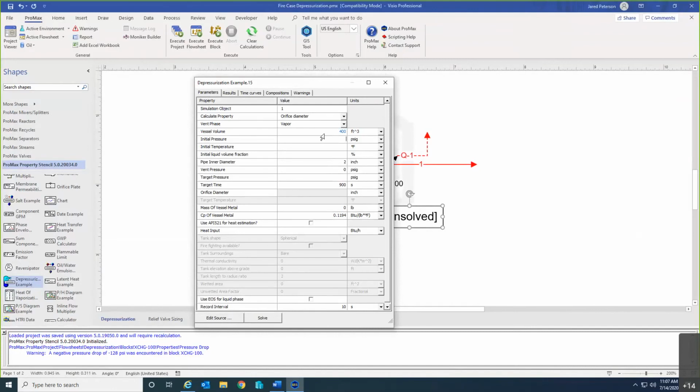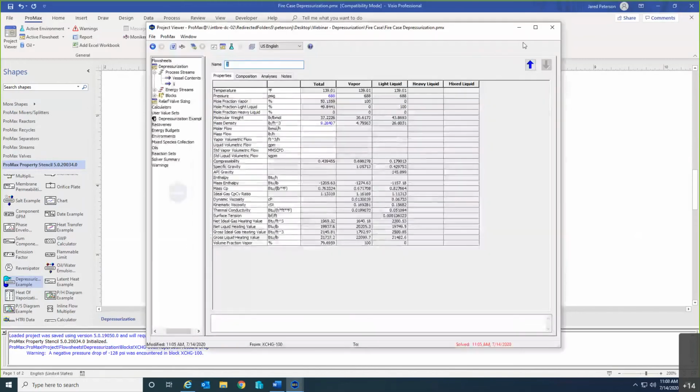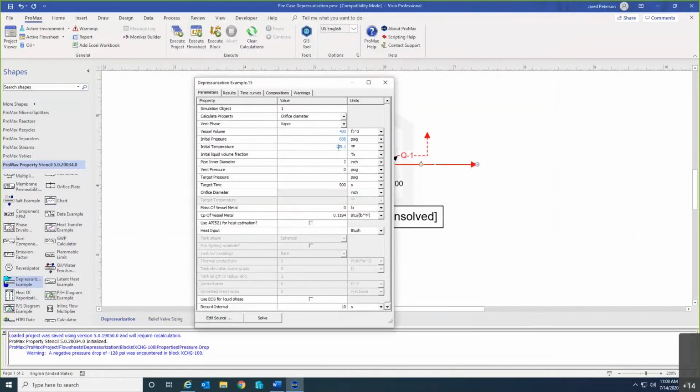I'm going to give it an initial temperature and pressure. I have set it to the relief conditions. ProMax does not know that. I could be trying a conventional valve. And so I'm going to put those in. It was 139.1, I believe. Yeah, 0.01. I'm just going to put 139 then.